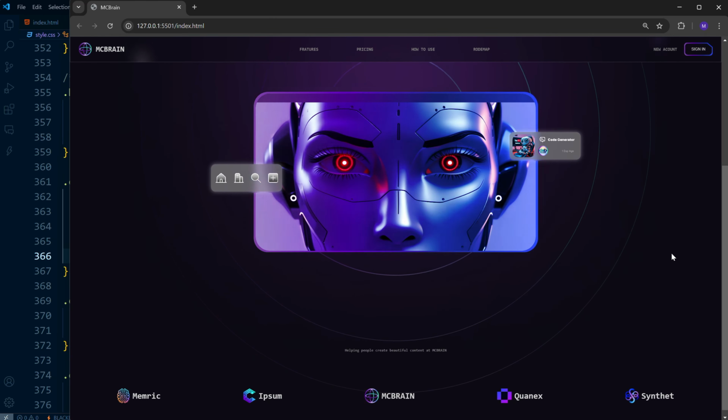Let's dive in. To get started, open your HTML file and scroll down to the section where we have the sign-in page box. Right below that, we're going to build a brand new section designed to showcase our website's features. This section will highlight the power and functionality of our AI, giving users a clear understanding of what it can do. First, let's create a new section and give it the class name features-section.